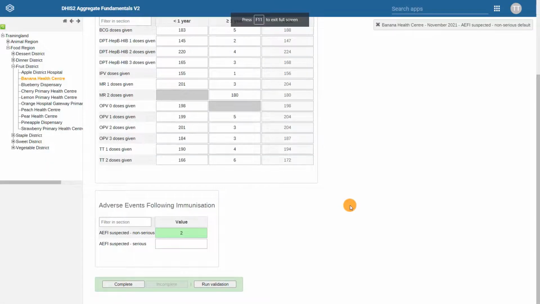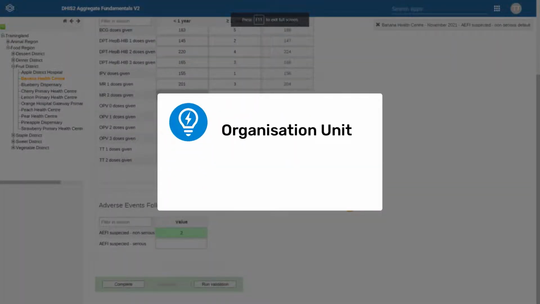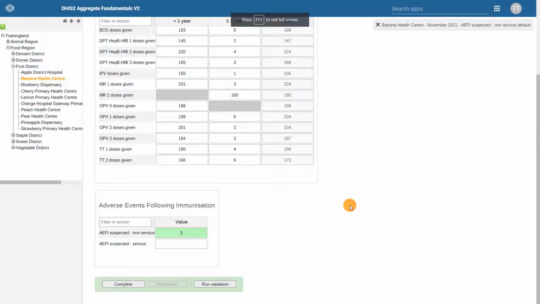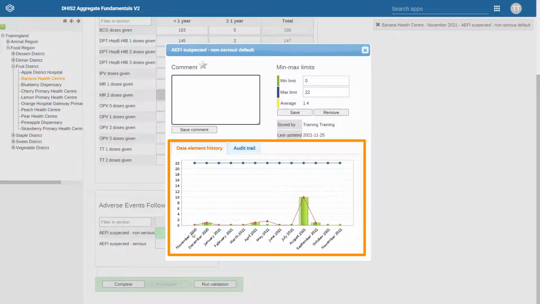First, let's look at how you can view important information about data element values in DHIS2. To get started, make sure that you're in the Data Entry app with your organization unit, dataset, and period selected. You can view detailed information about each data element by double-clicking on a Data Values field. The Data Element Information box will then appear. The most noticeable thing you can see is the Data Element History, which appears in the lower half of the pop-up box.